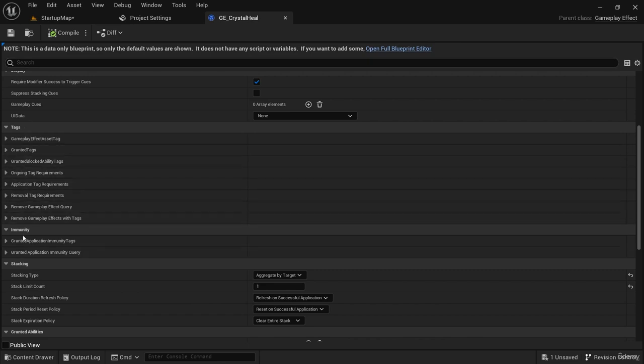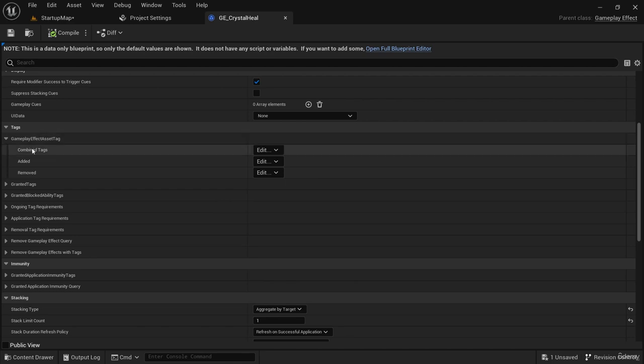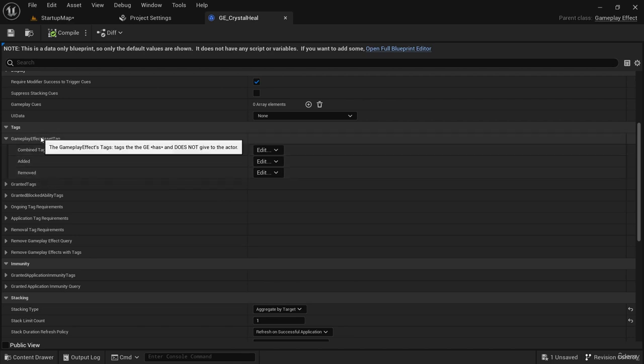So let's go in order from top to bottom. First, we have gameplay effect asset tag. And if we expand that, we have combined tags, added, and removed. Now, if we hover over these, we get useful comments. This one says the gameplay effect's tags: the gameplay effect has and does not give to the actor. Okay, so that's good to know.